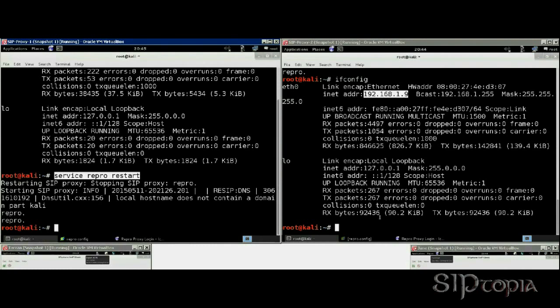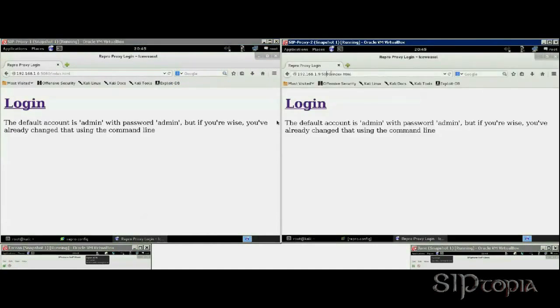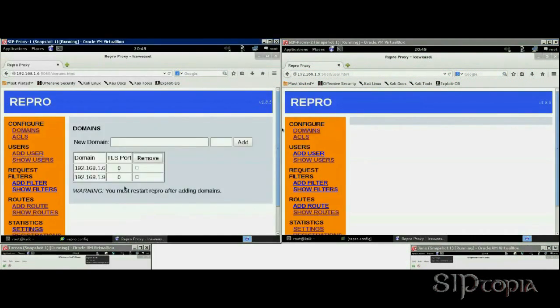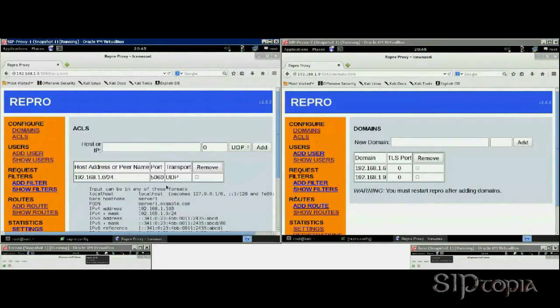So once you install and configure these IP addresses, you go to the IP address of the SIP proxy. It's important to note that 5080 is the default port here. And as you can see, the username and password are admin by default. We are not using a DNS server, so we are just going to configure the IP addresses of the SIP proxies as domains on both sides. This is the subnet that we use.